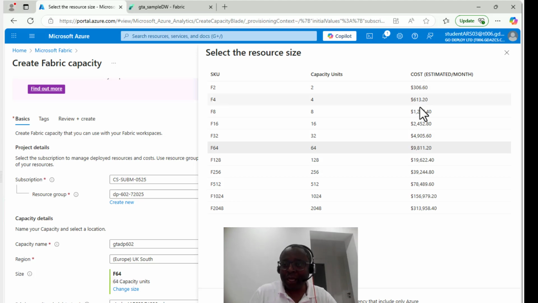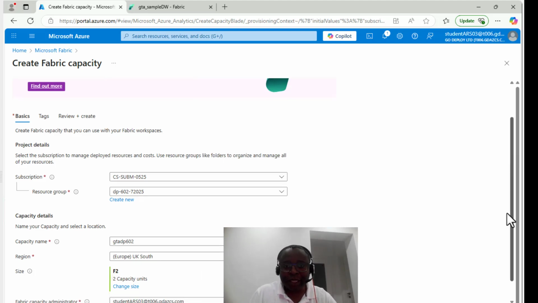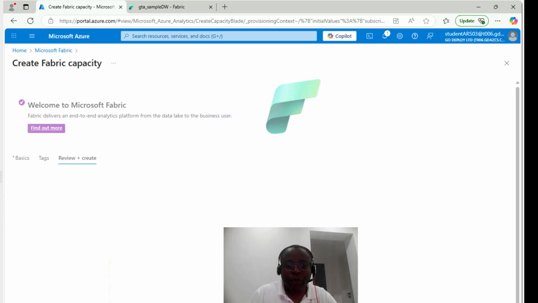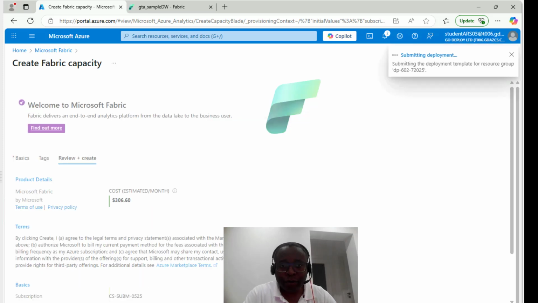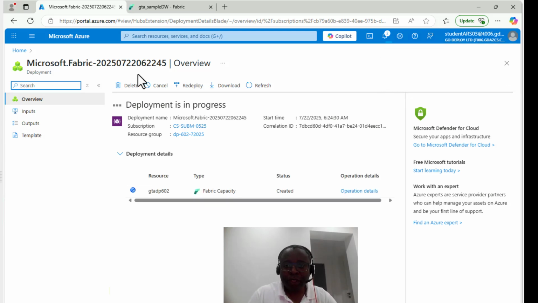And when we look at the possibilities we have here for the monthly cost, if I select the F2, then we have two units of capacity, and we will be charged every month. And here we also need the administrator of this Fabric capacity. So if I hit create, we create the environment. It will take a bit of time for our Fabric capacity to be created.